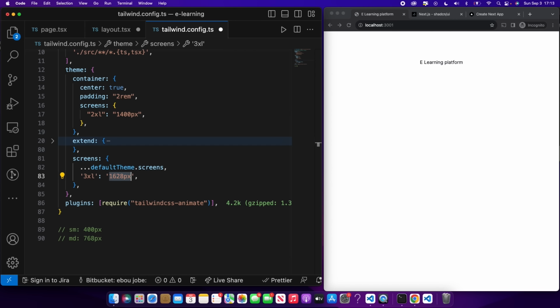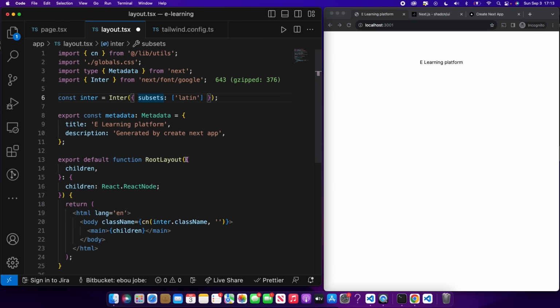I think we're almost done setting up our Tailwind configuration. We'll click save and then go back to our layout. So within the layout, we will add a few more Tailwind classes here, and then we'll dive deeper into whatever is happening there.